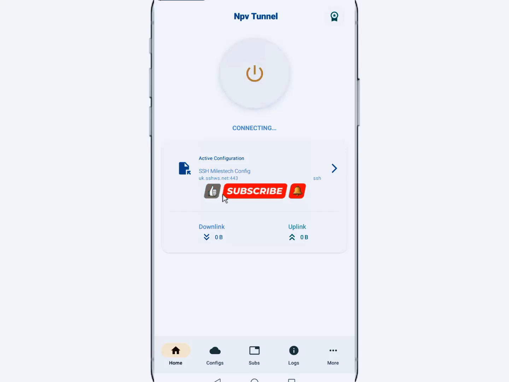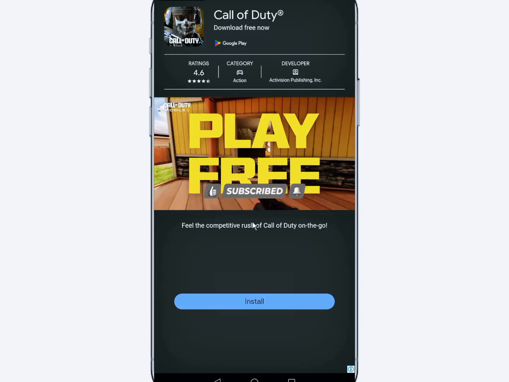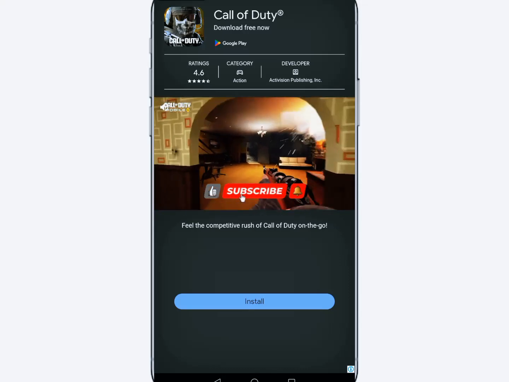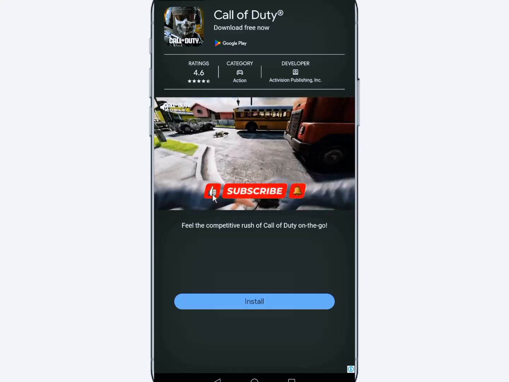If it fails, put on the airplane mode on and then off. It has connected successfully. As you see, I'm watching an advert. Let us first wait to confirm that it has connected. It works in all countries.